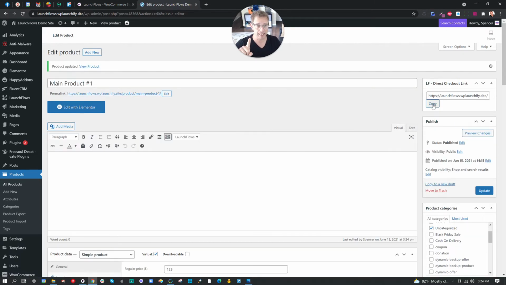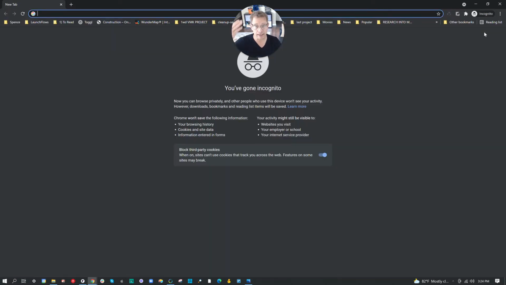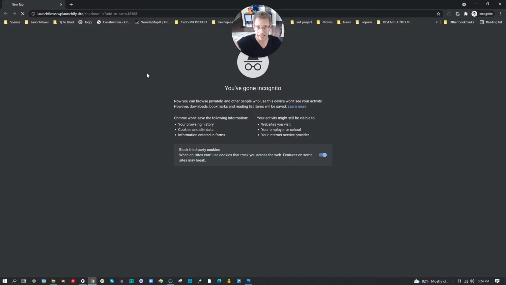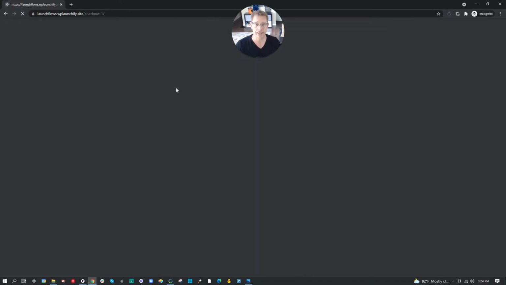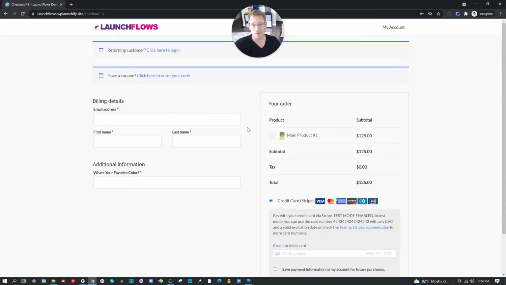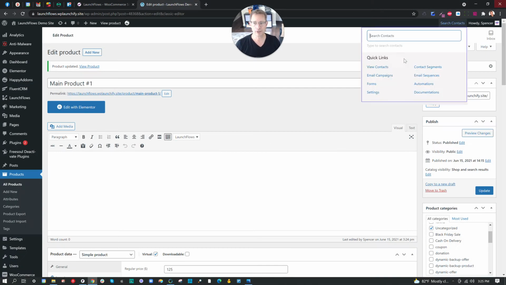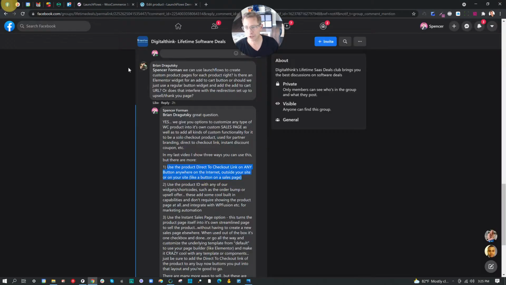So if we take this direct checkout link, we can either put this on our own sales page in a button, in a Facebook ad, an Instagram ad. We can put it into any kind of email, and the link will do what we need it to do to send that product across the internet into our custom checkout, or in this case, a standard checkout, enhanced with some LaunchFlows features, ready to buy. Super easy, super powerful. Just add the link to any button. You're done.